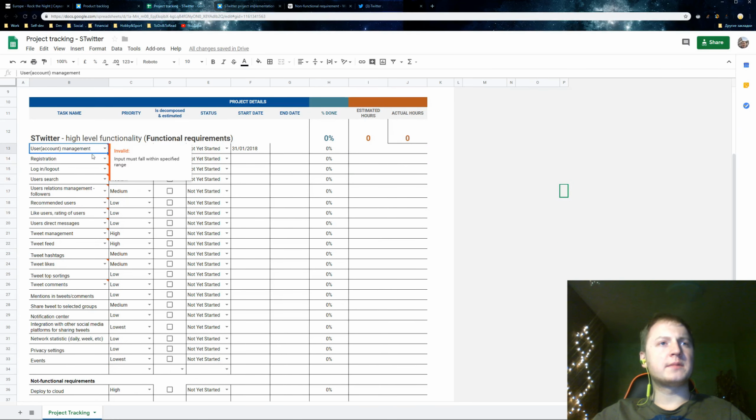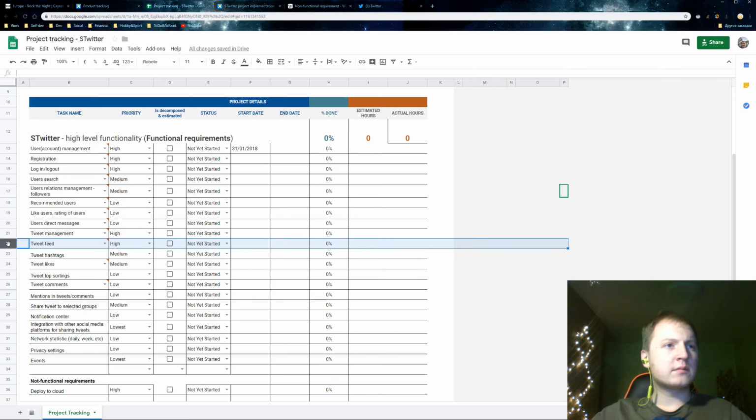User account management, high priority. Registration, high priority. Login, logout, high priority. Recommended users, low. Okay, no. Tweet management, high priority. Tweet feed, high priority. And that's it. That's everything with high priority, I think. So not so much. Let's move them together.